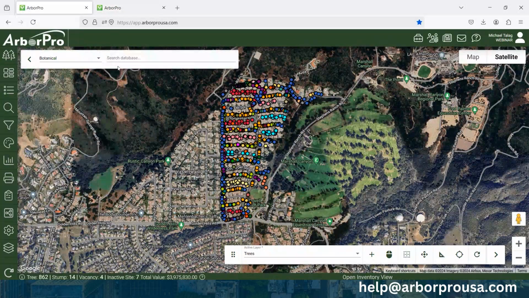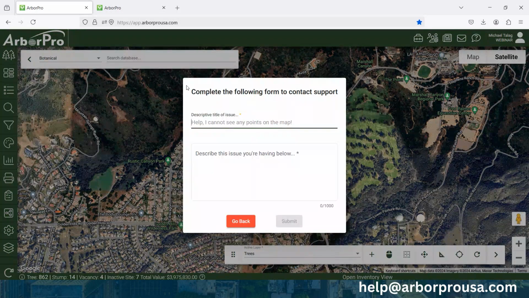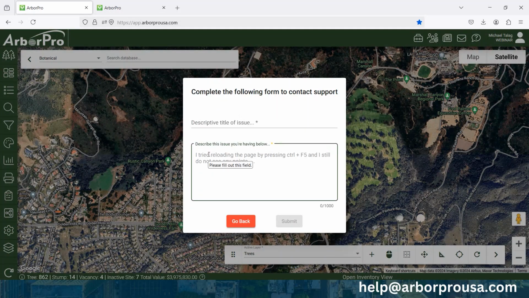The last thing I do want to go over here is going to be our support button in the top right-hand corner. It's going to be right next to our name badge here. It's a speech bubble with a little question mark inside of it. This support form has an area for the title of an issue and then an area to describe that issue further. This is the best way to get in contact with both our developers and our support team if you're having any issues within the software. Again, we also have our help email, help@arborprousa.com if you do have any further questions.